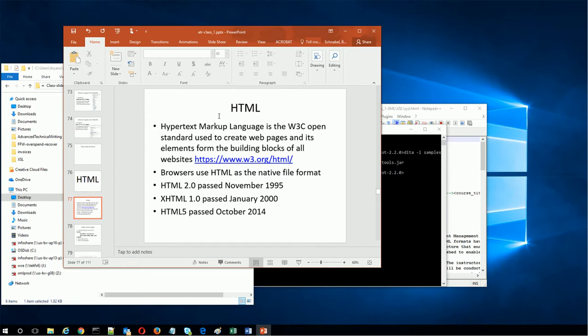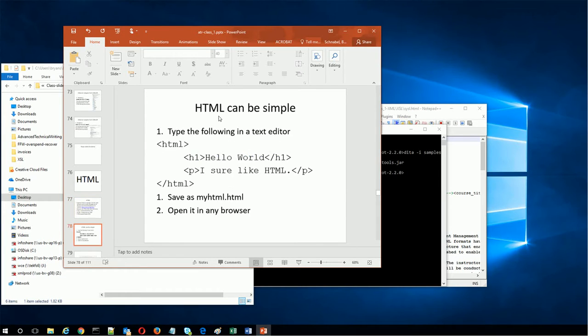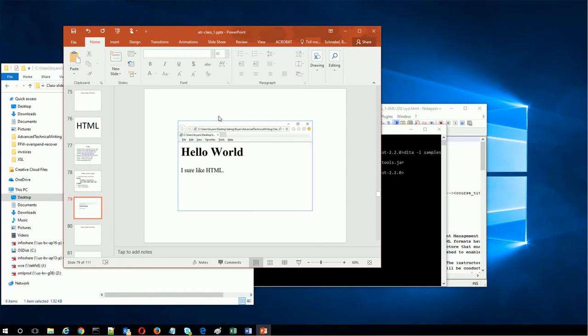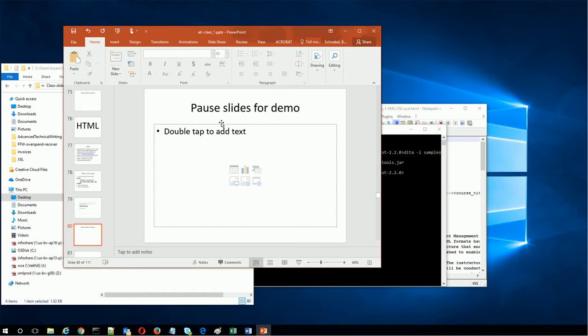HTML is hypertext markup language. It's a W3C standard. It's the native language that browsers use. And let's just see how that works. So in a text editor, it's just dirt simple. You can type these tags, save it as a file name, and open it in your browser, and it'll look like text, or excuse me, like a web page. So let's just test that theory.